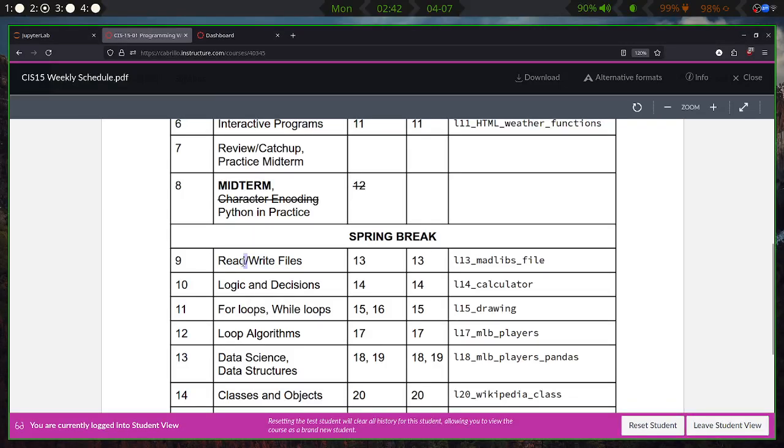We are on week 9. We're going to spend a whole week doing some file input-output. Input-output means we're going to be reading and writing to and from files. There's a new assignment out. It's called Mad Libs. We'll go over this on Wednesday. But just one lesson today, pretty much.